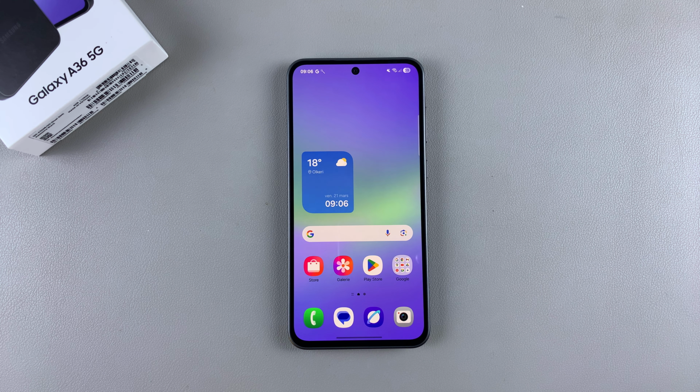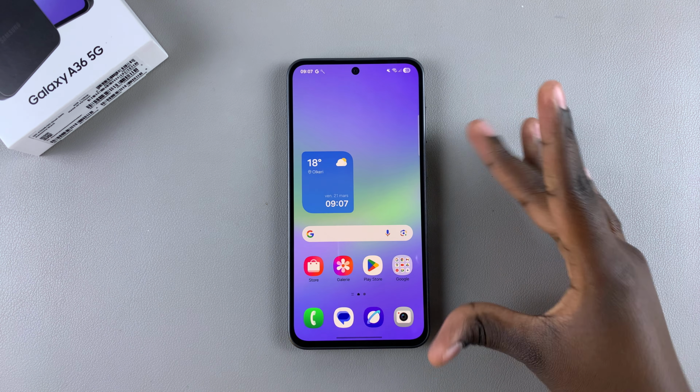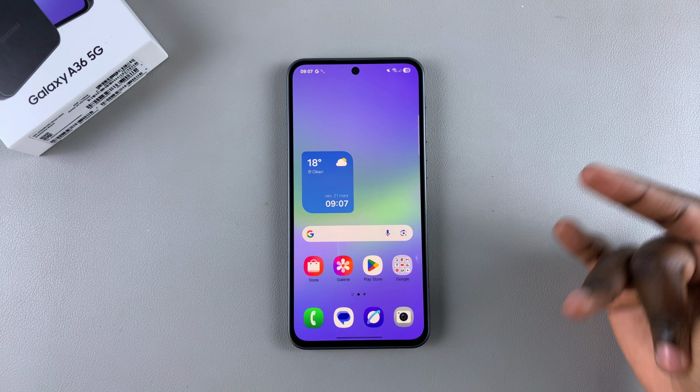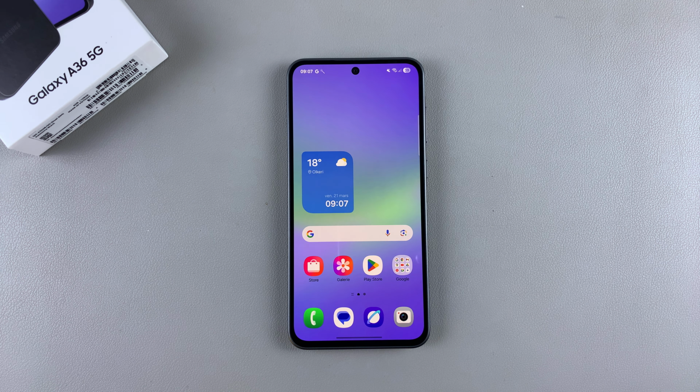So in this video, you'll learn how to revert back to the default language on your Samsung Galaxy A36. So if you've accidentally switched the language of your A36 to something else, and you want to learn how to change it back to the default, this is what you need to do.